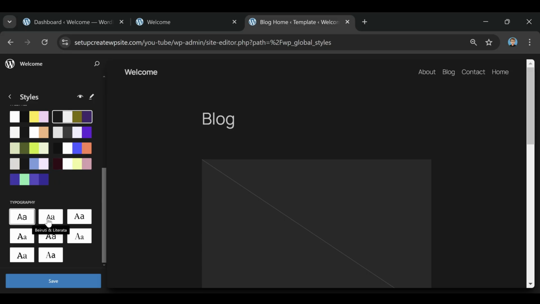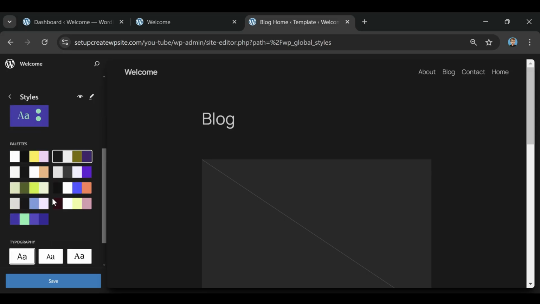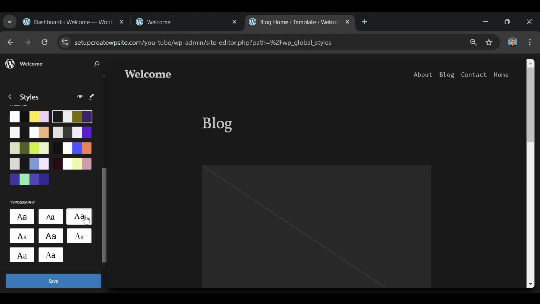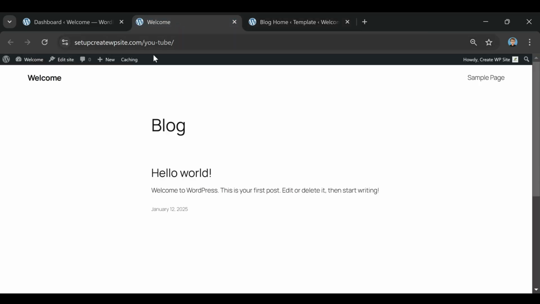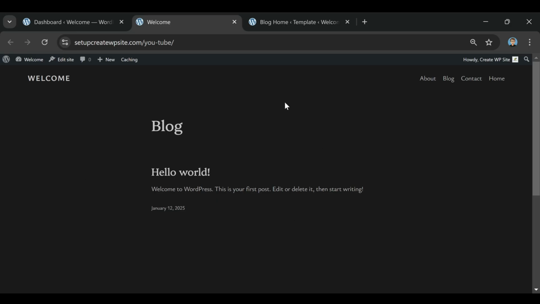Then down here in the typography, you can just go through these, and you can see it changes those. I think I'm going to go with this one right here. After you've figured out what look you want, you can just click on save. Now we can go ahead and check on this. We can refresh this, and as you can see, that whole style has been updated. So now our site is dark.